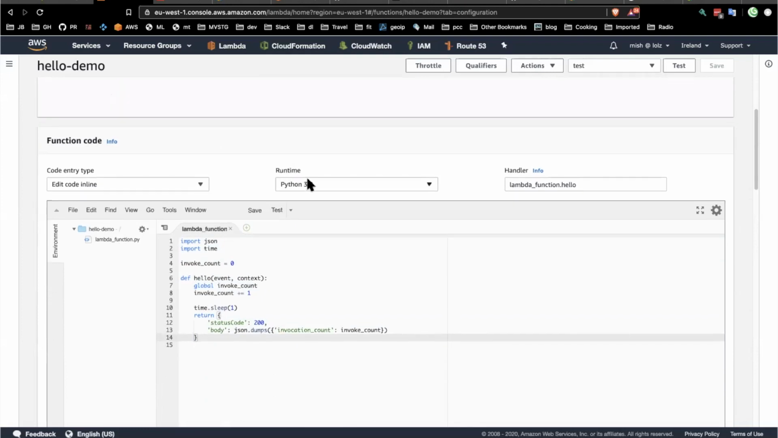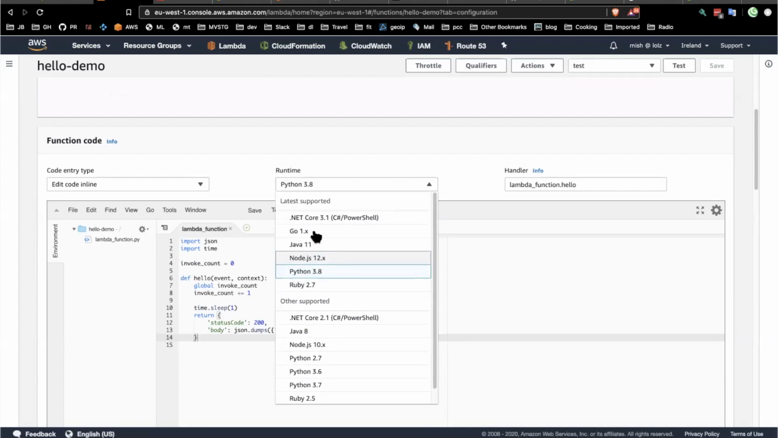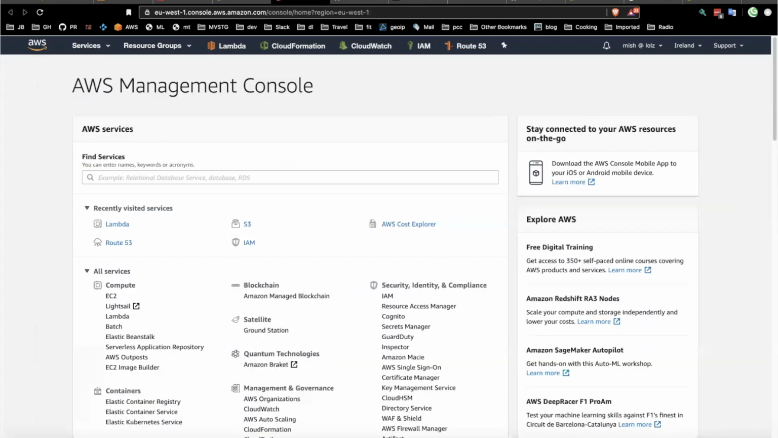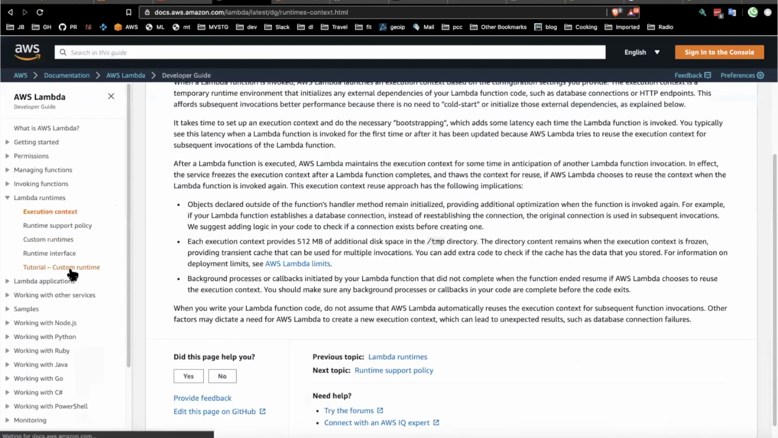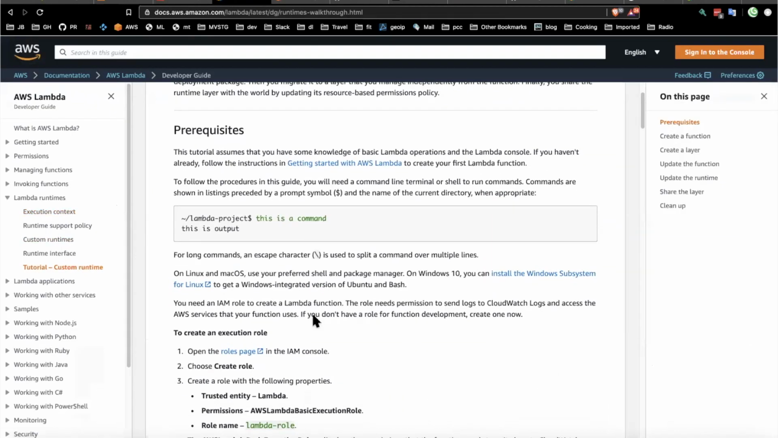But you can create a custom runtime. You aren't limited to just these things. So I was playing around doing that. It's actually not too complicated. There's a tutorial here I was going through. Maybe we can check it out real quick.